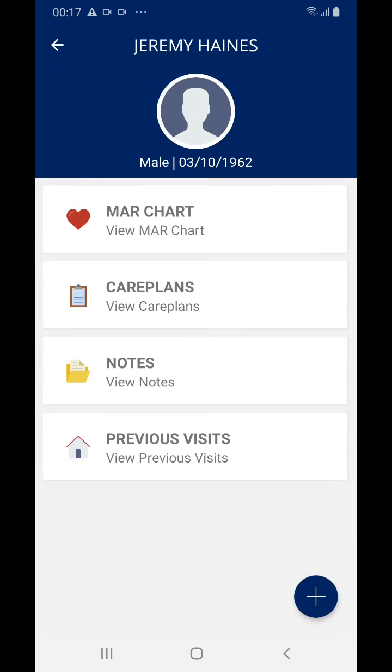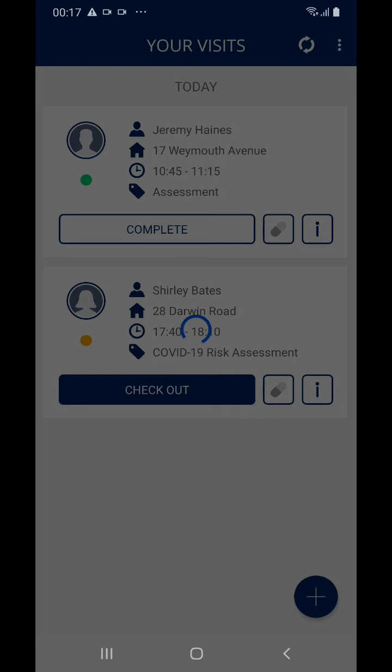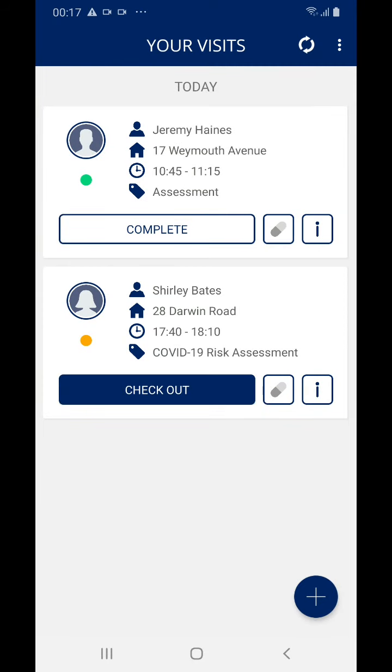So if I now bounce back to the main screen, what I'm going to focus on now is the second part of the demo, the all new COVID-19 risk assessment. So a little bit of information first. The idea here is that one carer would be assigned a visit to complete a COVID-19 risk assessment, and after that, this risk assessment would then be available to all future carers with visits with this particular service user to view in the future. So on the second visit, you can see here, I've already checked in.